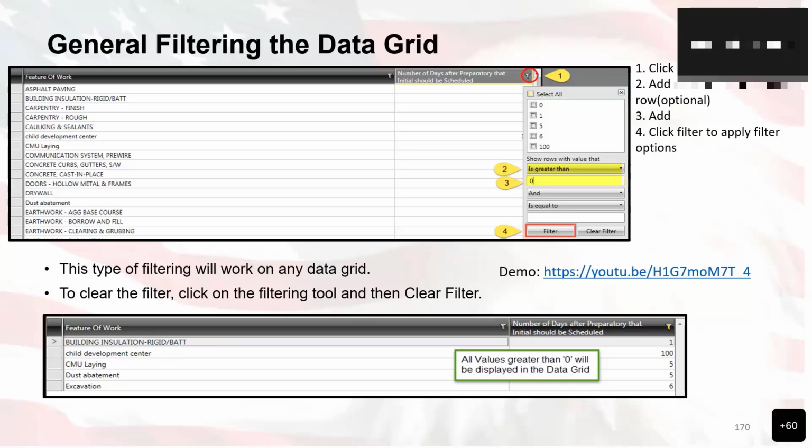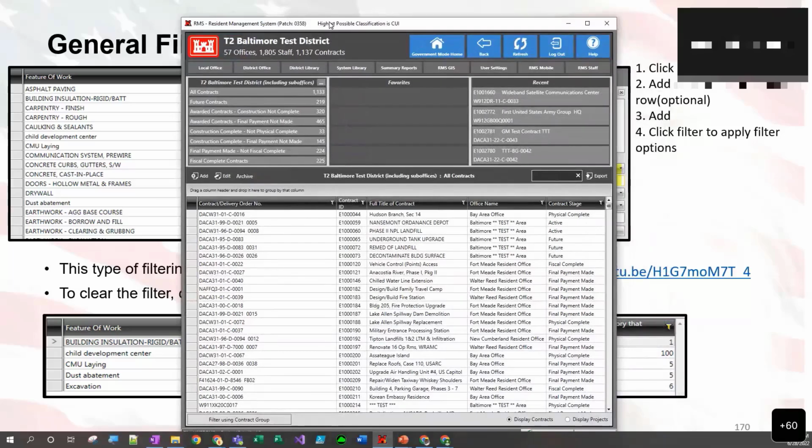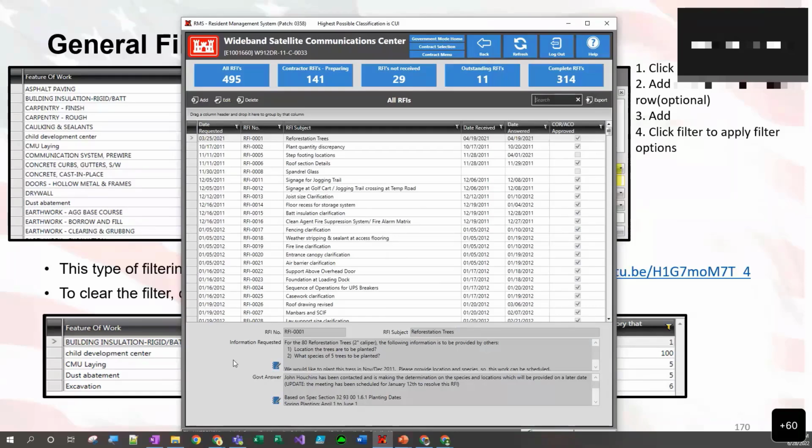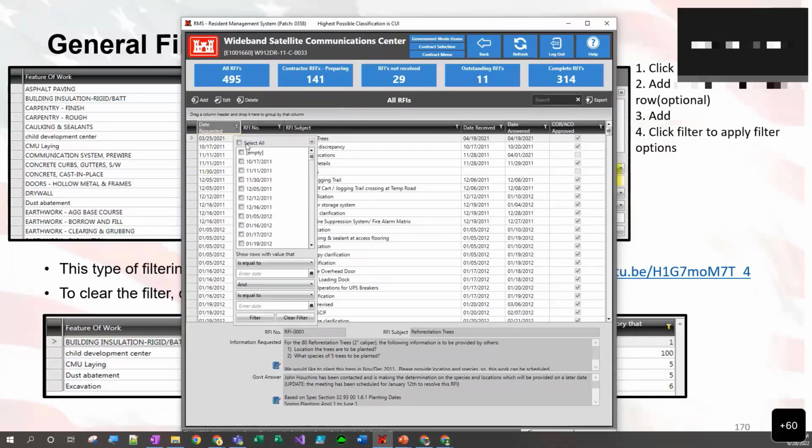All right, so let's go ahead and switch over to RMS. And the same thing goes for this, but what we'll do is we'll switch over to another contract. More data. All right, we can go to R5s. And within R5s, we can go through, we can filter the R5. So let's say we want to see R5s greater than a particular date. Let's see, that's 2021, huh?